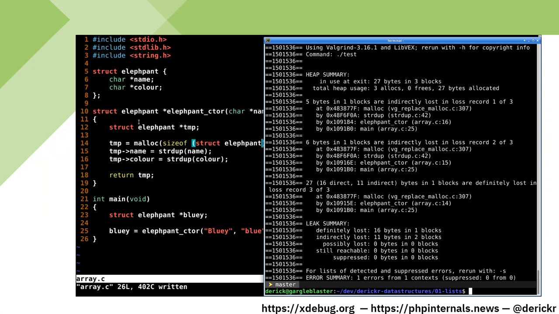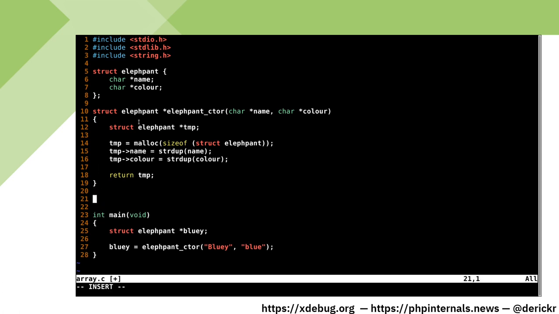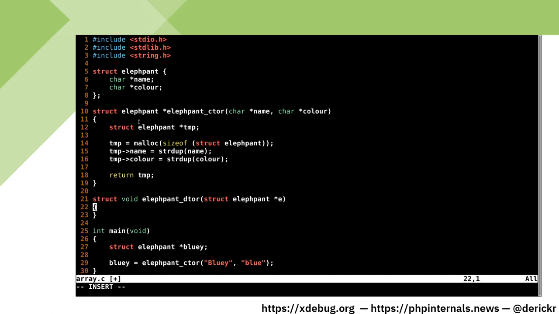Because we have created memory, we have allocated the elephant structure, and we have also allocated or duplicated the name and the color. So we do need to free that. And to free that, we need to create another method. So in this case, we say void elephant_destroy, it's not going to return anything, and then we pass in the struct elephant pointer. And I just call it e because it's shorter to type.